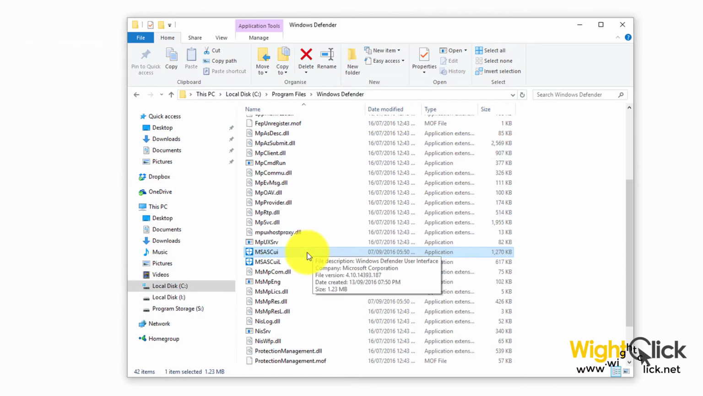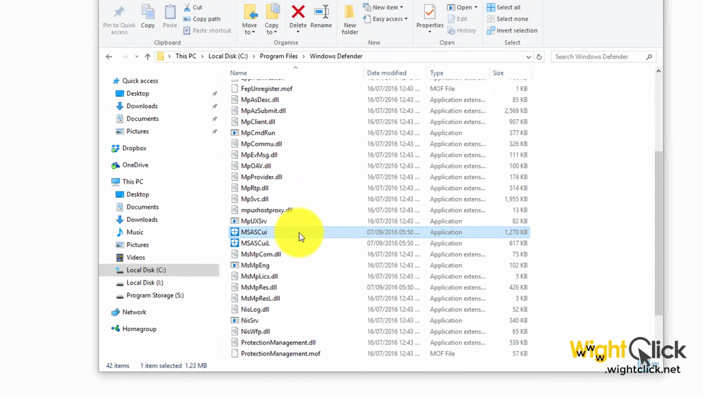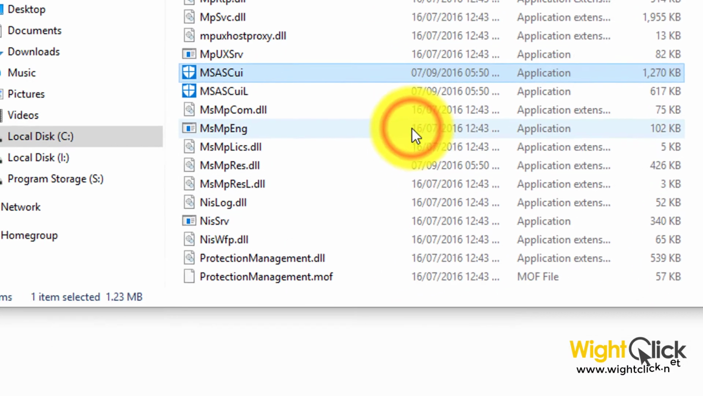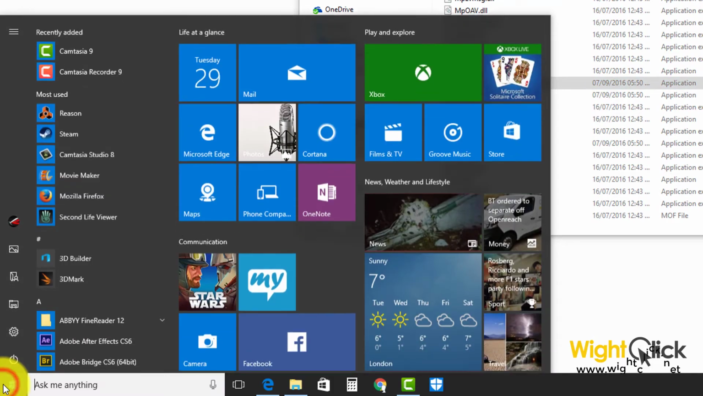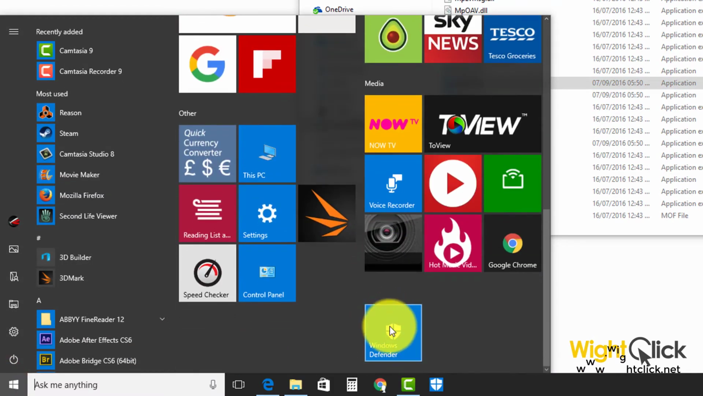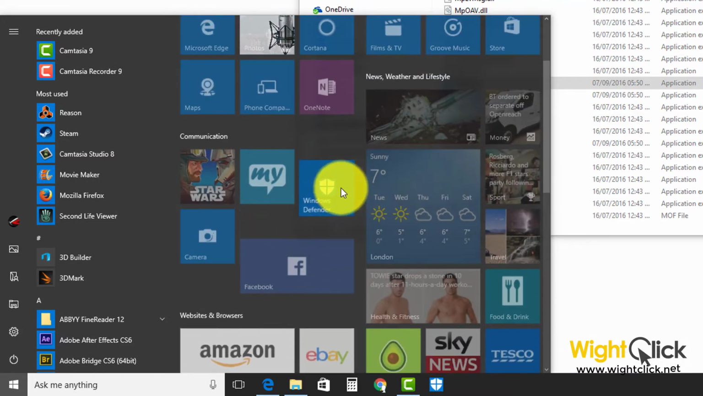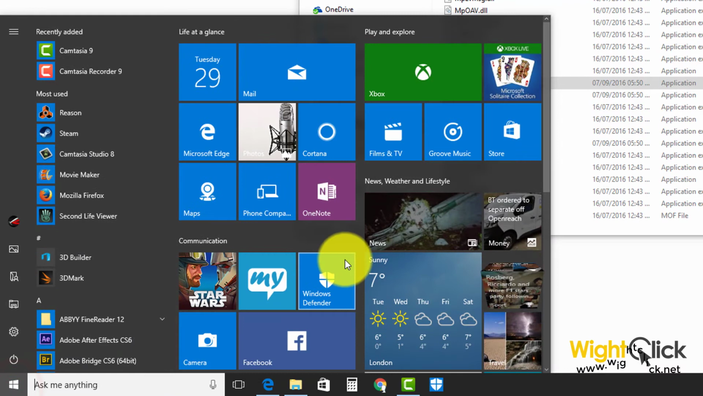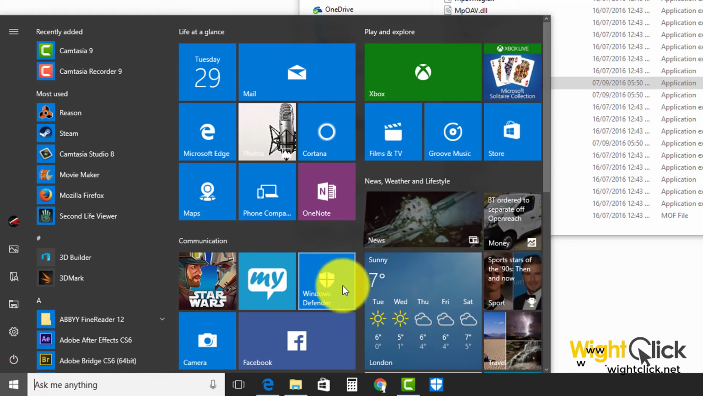Now we'll pin to the start menu. So right click that file again, but this time go to pin to start. And then if I go to the start menu, and usually it's at the bottom, you'll see Windows Defender, and you can left click and drag that into any position on the start menu. There we go, and you can click on that and again it launches.